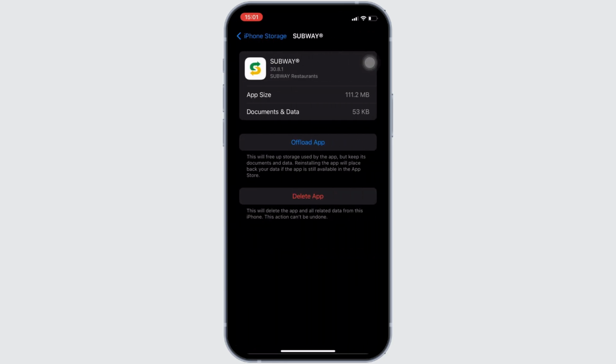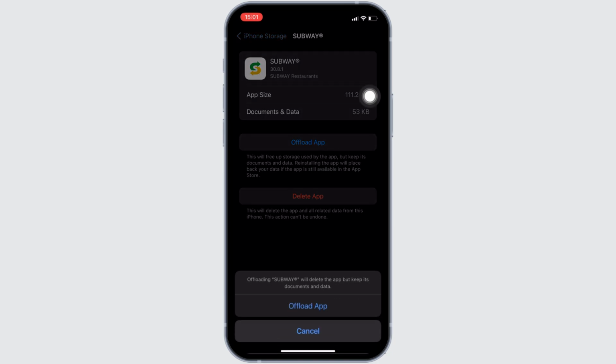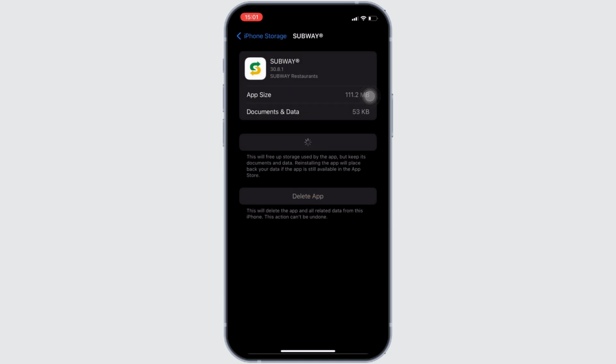You will be landing on this page. In here, you can see the option of Offload App. Click on it. And once again, click on Offload App.